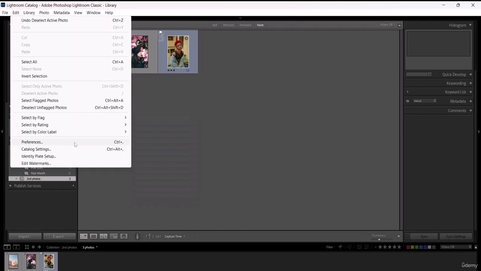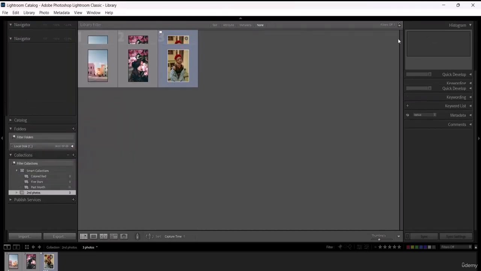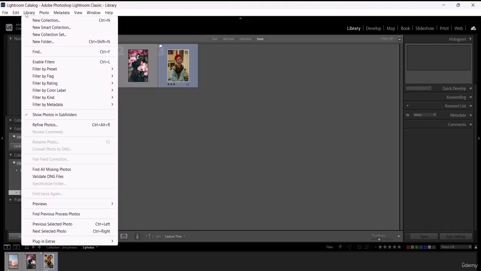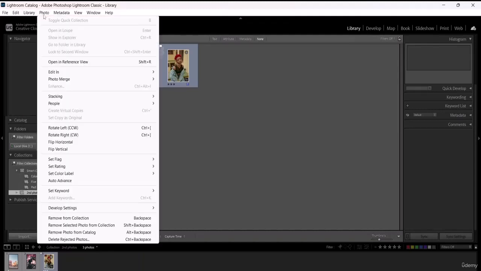You can set preferences, catalog settings, identity plate setup, and edit watermarks, which we did. Most of the stuff we did on all of the tools which we saw in these modules which Adobe Lightroom has to offer. So we are also done with this edit. Then is the library. You can open a new collection and set up a new collection and all of those through this option. Then you can also validate DNG, which is the most important from over here. You can filter your data. You can also find your photo or video from the library section. Okay, then we have this photo section.